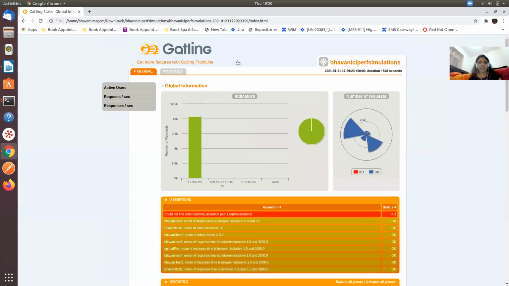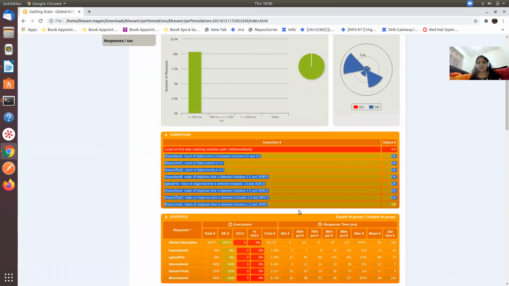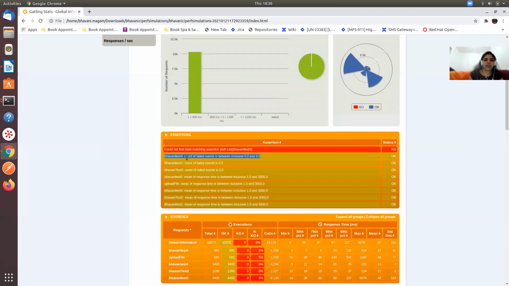Let's go into the details section now. Another thing is, whatever you add into the Gatling assertion section, you will be able to see here. I have added assertions like count of failed requests should always be 0, and mean should be within 2 seconds. Those kinds of assertions I have added. And if you want, you can add assertions for the 99th percentile, 50th percentile, 95th percentile.